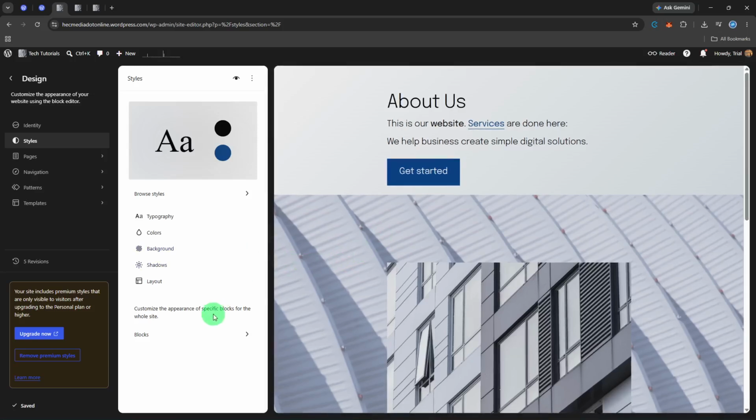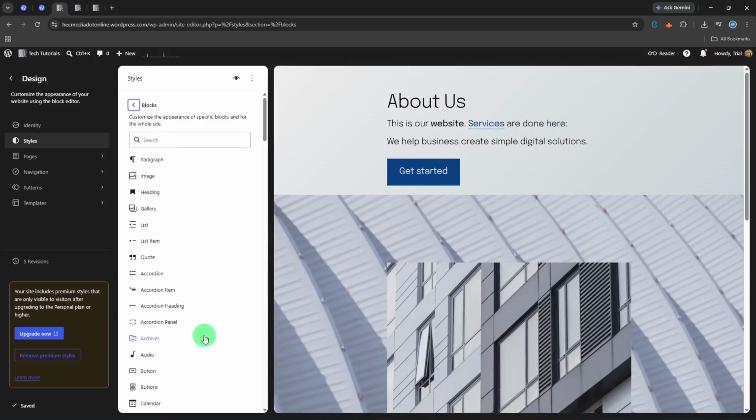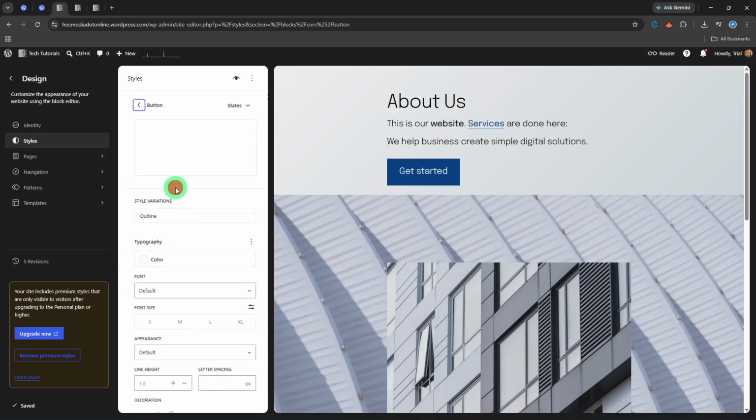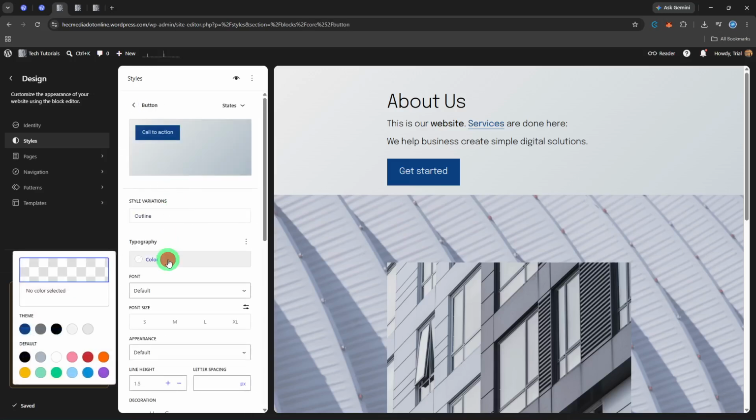Search for Button. Click the button block. Open its color settings. Set the button text to white and the button background to that same primary blue. If you don't see button colors here, your theme may list them under Colors instead. Preview a button, then click Save.